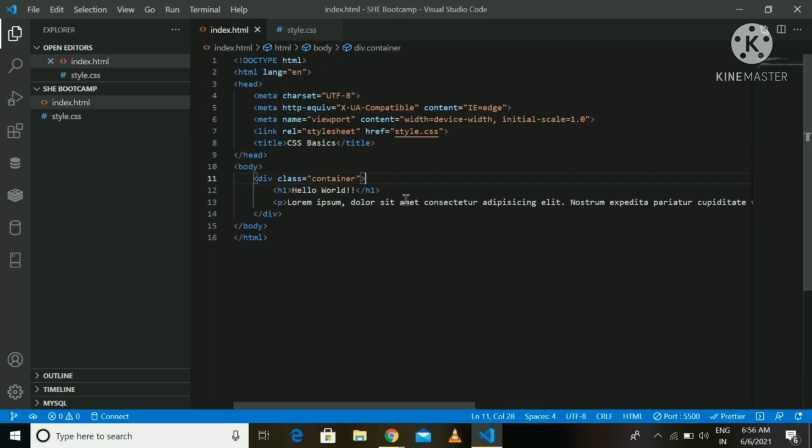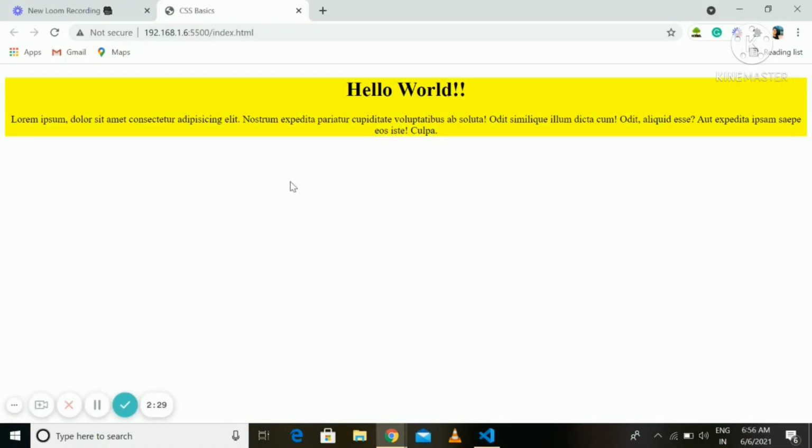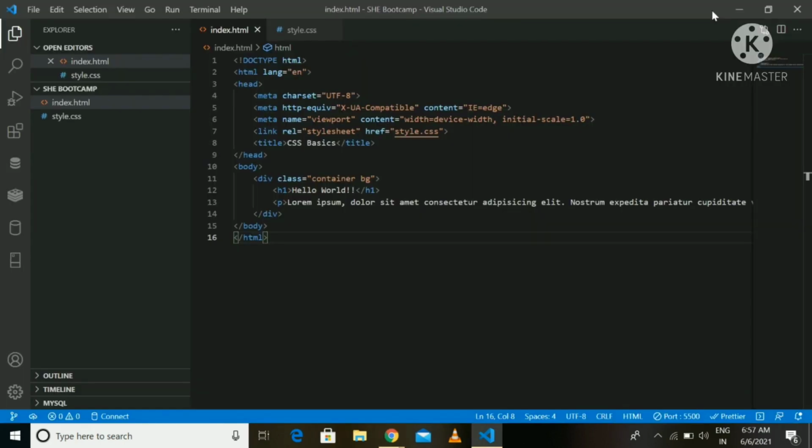And see, then we can add the BG class to this div element. Let's save and look. So the background of the div section is changed to yellow. That's all about class selector. You can experiment many examples as you wish.